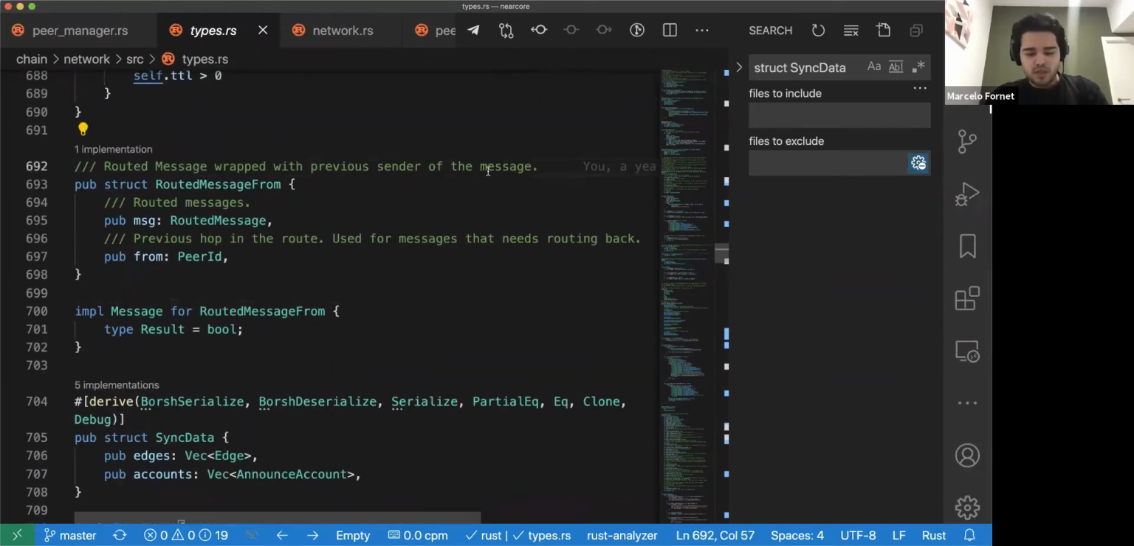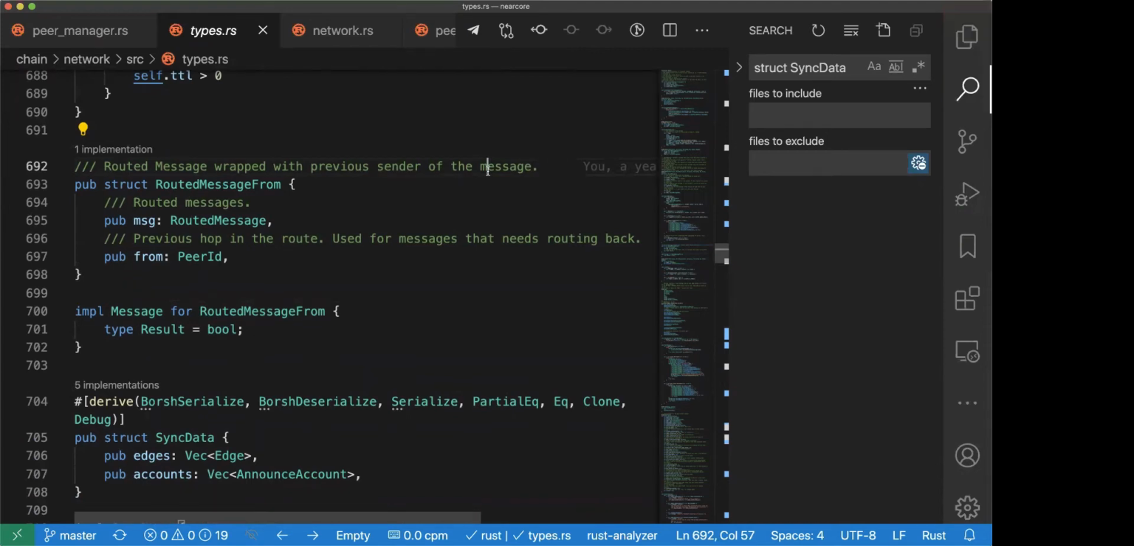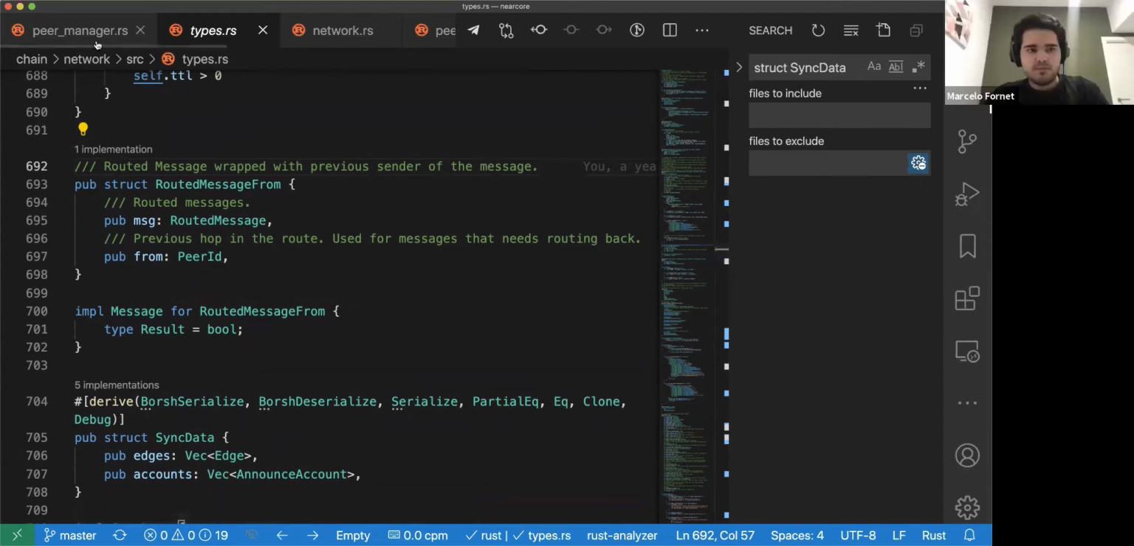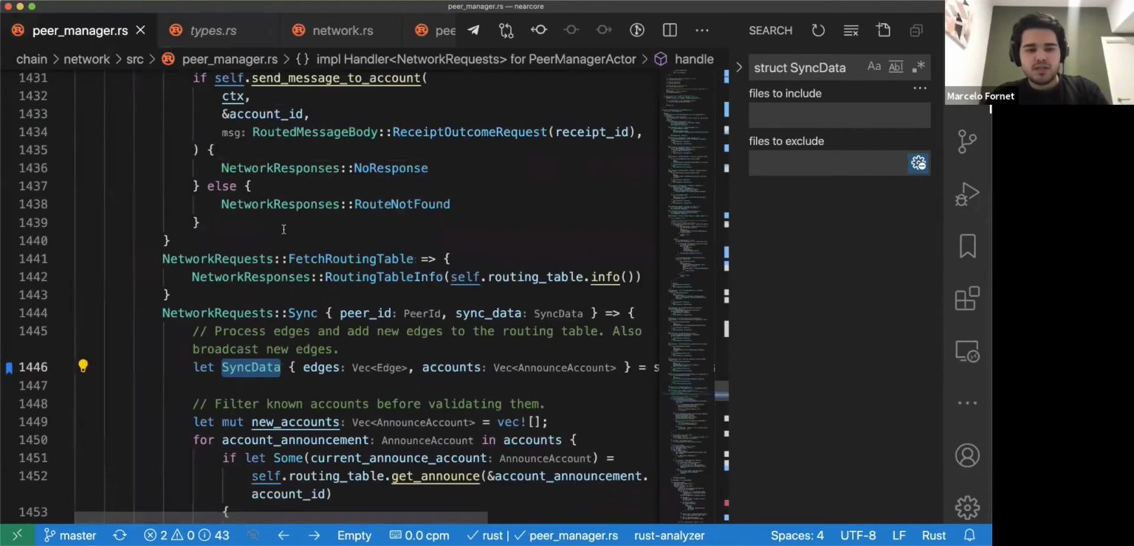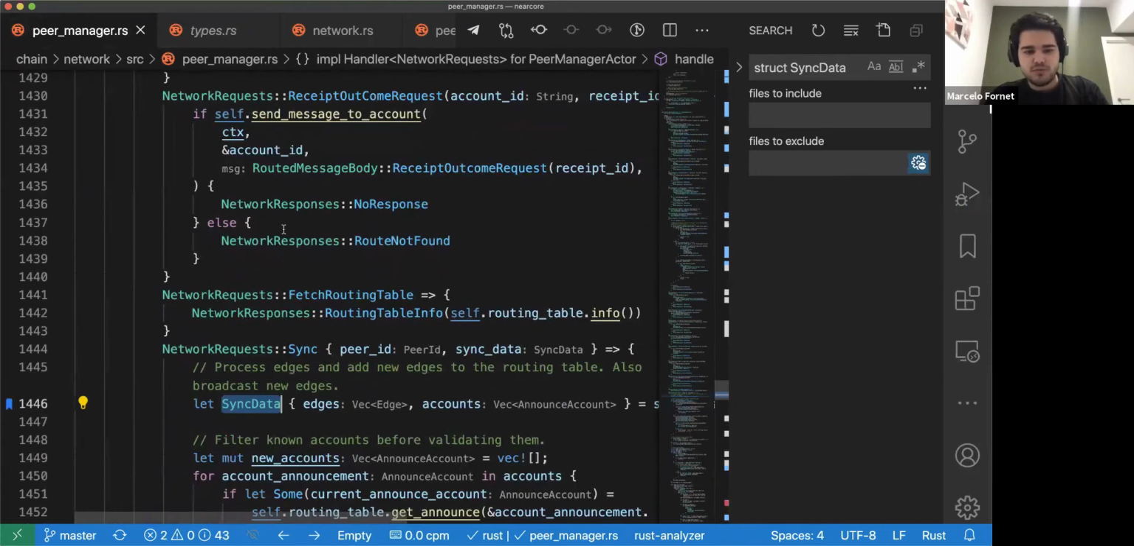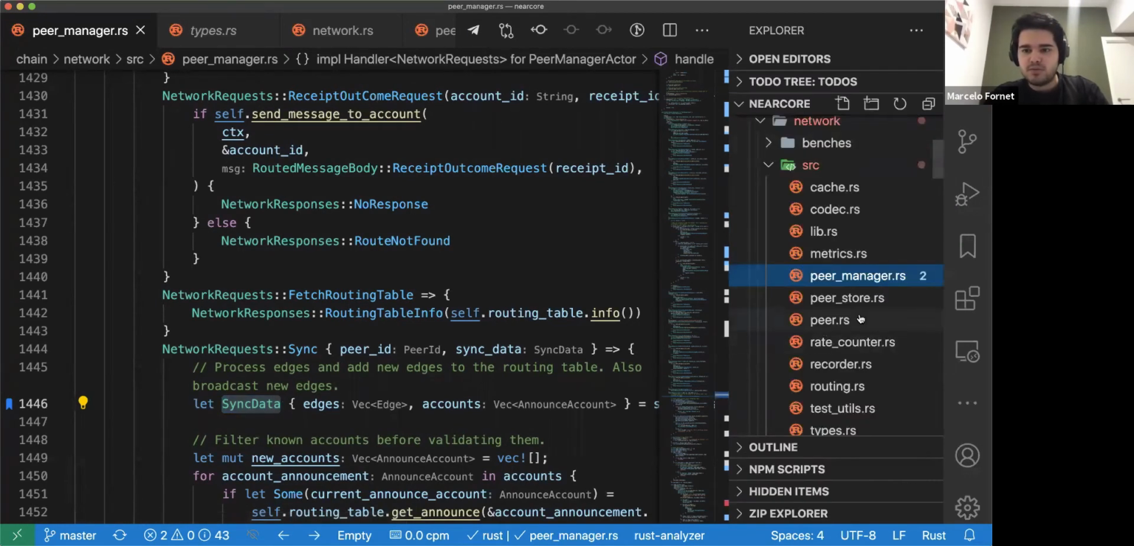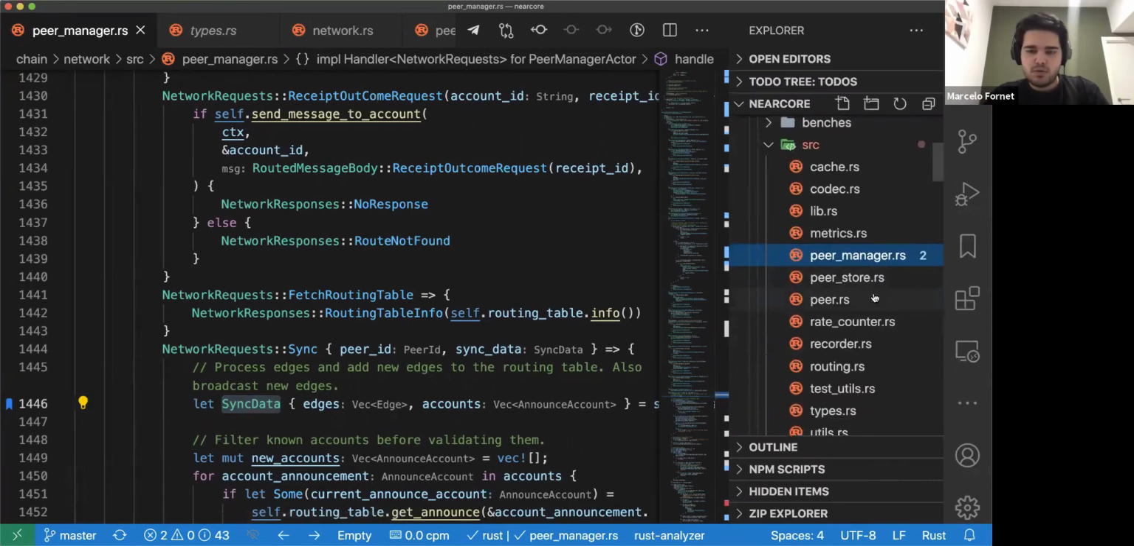Okay, so initially I want to discuss what is happening immediately when two peers are connecting to each other. They will start to exchange certain information, which is the status of their routing table. What is the relevant information about the routing table? Well, we will be seeing today most of the code here in routing.rs and some of the code here, peermanager.rs. That's where most of the logic is happening.